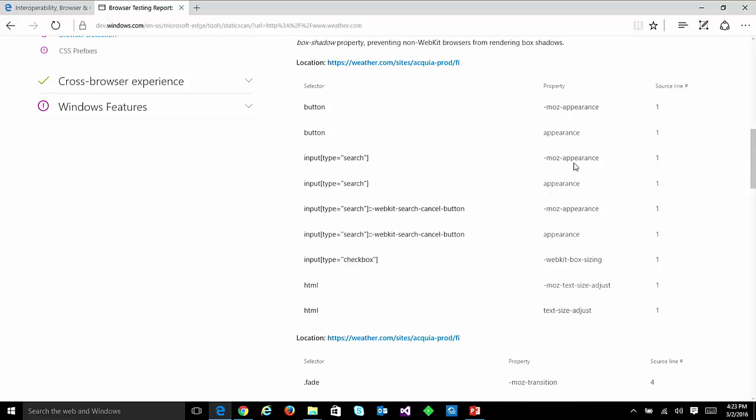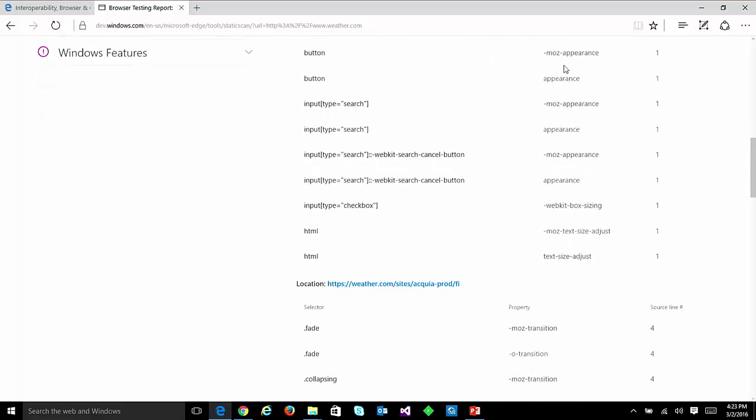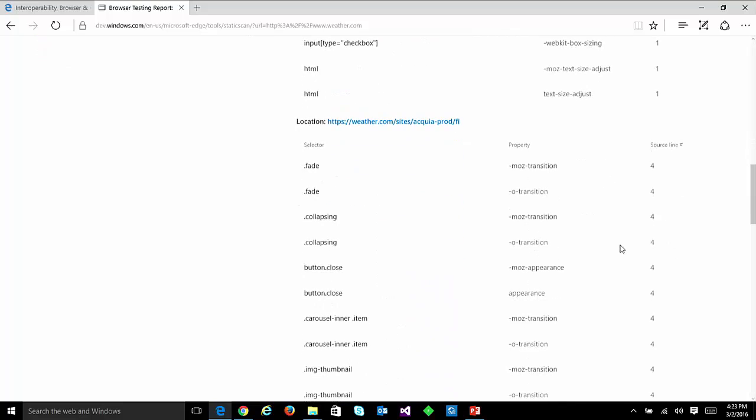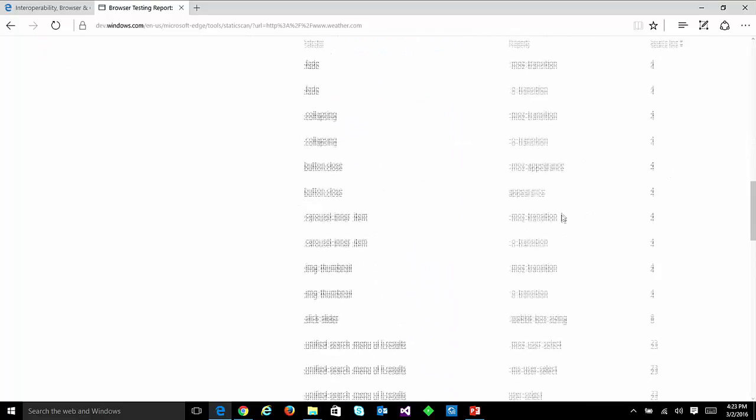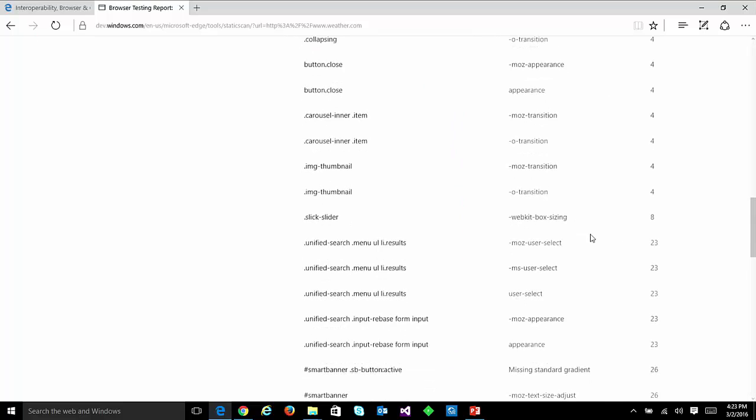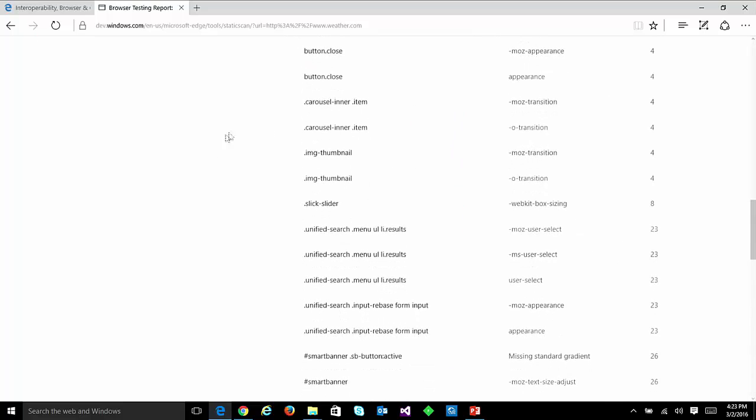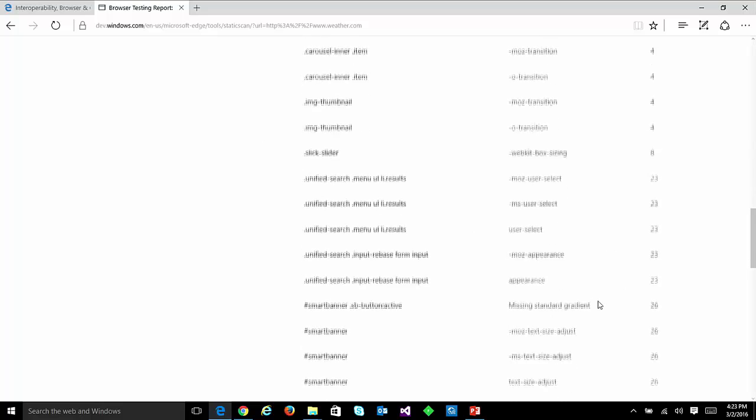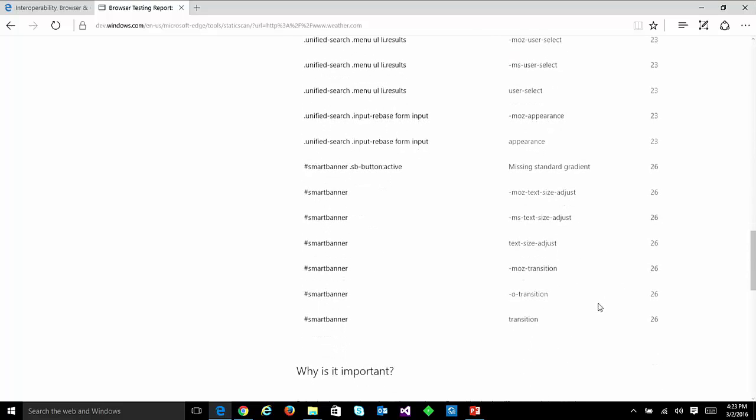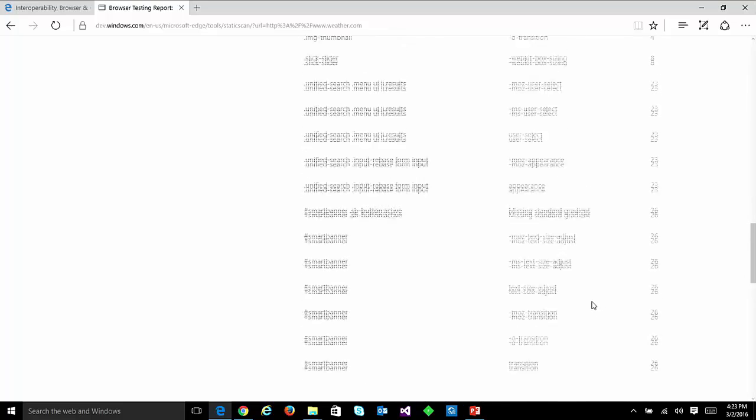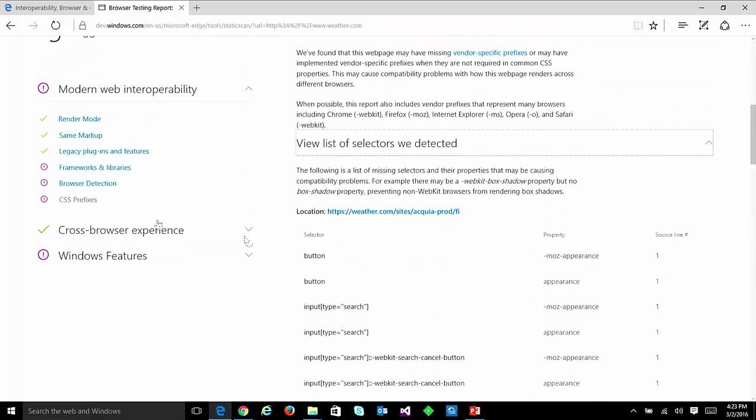So it points out every single one of them, like the appearance, like the box sizing and like a transition. It tells you exactly at which line and what is the particular selector you're working with, so you could actually fix those problems. And again, in the later episodes, we will talk in more detail about how you could do with CSS and prefix, how you should do feature detection instead of browser detection, and so on.